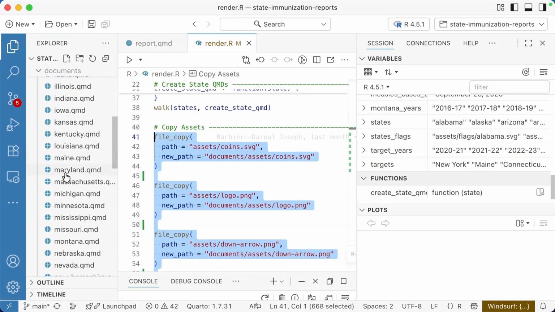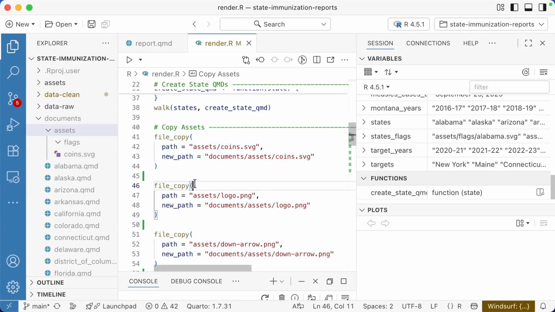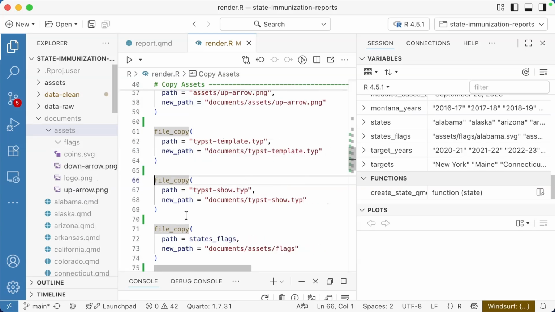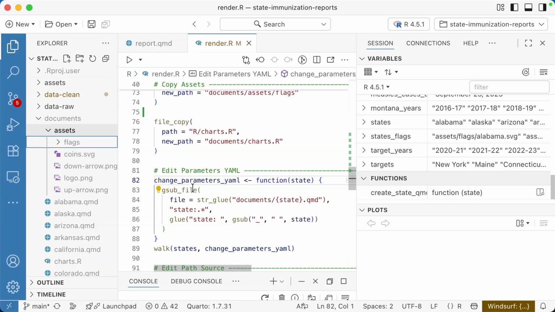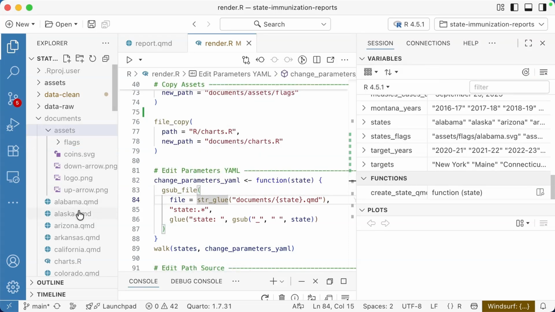Okay, so if I go down here, if I go documents, assets, you can see that coins got copied. Did that not get copied? Yeah, for some reason it didn't all run. So for example, all the flags are now copied. It's just because we need the assets in the right place in order to render each report. Typically with parameterized reporting, we just use a template.qmd, but here we actually had to make one QMD for each state, just because of some particularities in terms of how Quarto works.